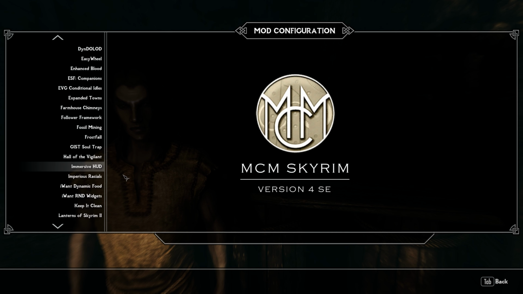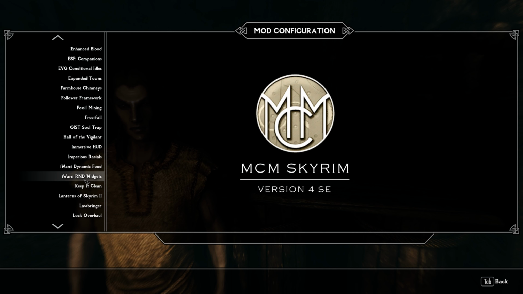Tab back, go into immersive interactions. That's strange. I don't see any immersive interactions here.